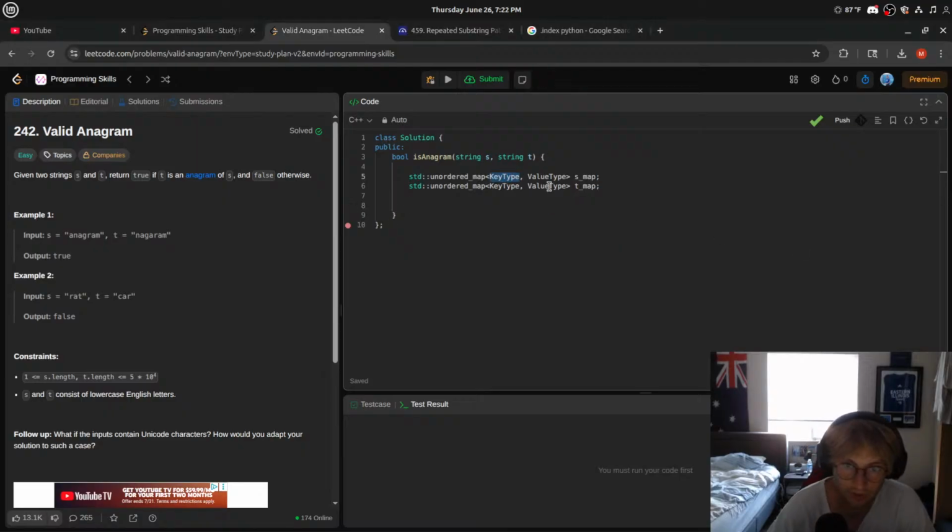So, well, you have to think about what this is. The key is gonna be a character, char. Value is gonna be int. char. Right, now we just want a loop.